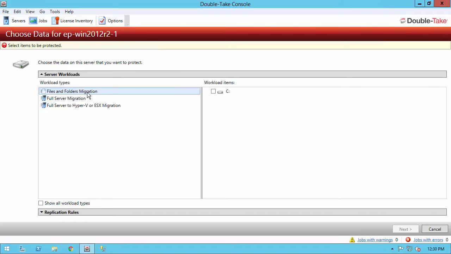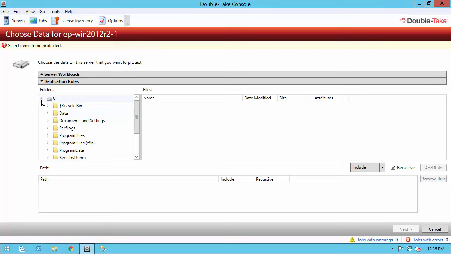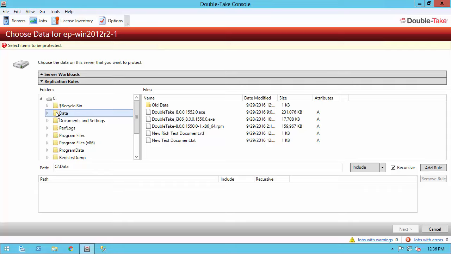When you select files and folders, the system volume is normally not selected by default, but I can go down into replication rules and select any files or folders that I want. So I've gone into my replication rules, and I'm just going to select a folder called data. It's got a lot of varying files in here, just to get a small amount of data for our demonstration. So I'm going to select the data, and then I'm going to say add rule.